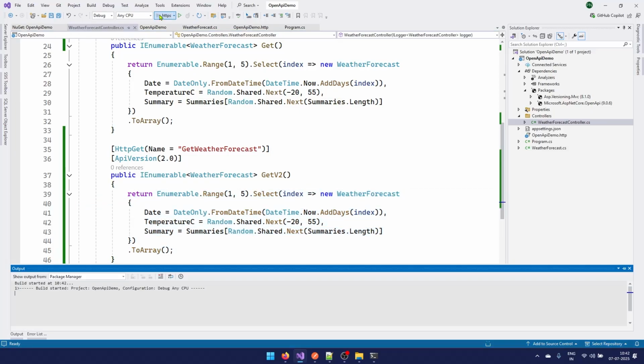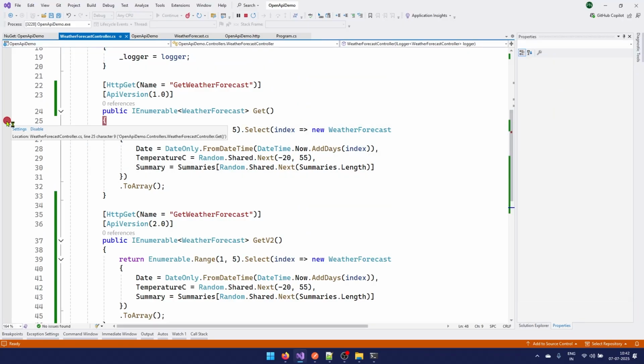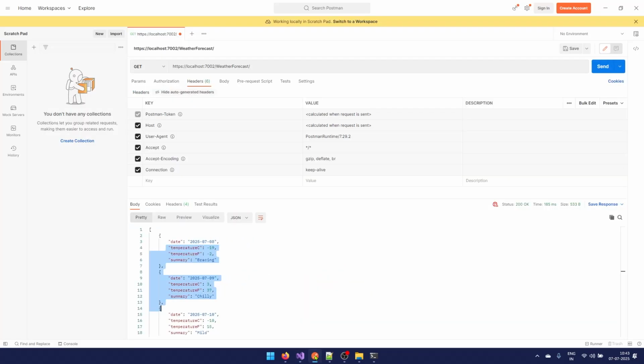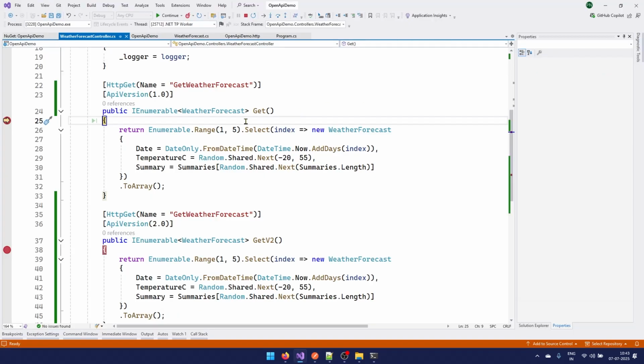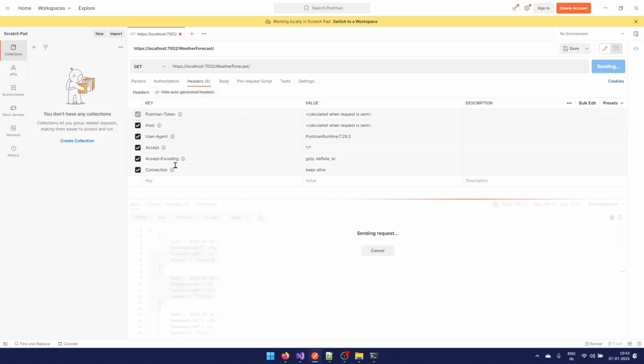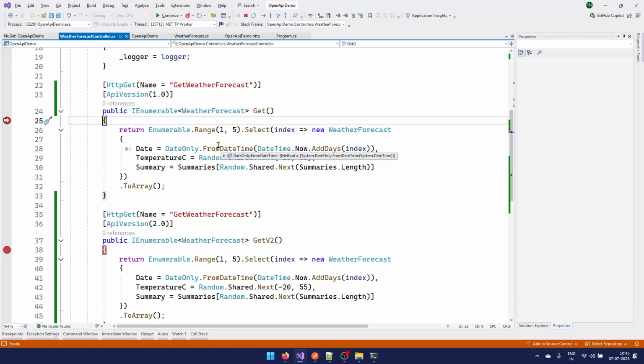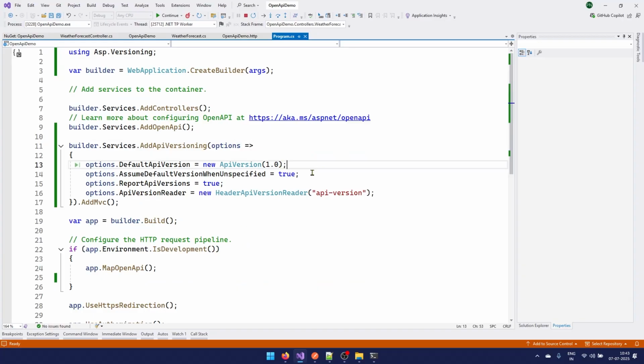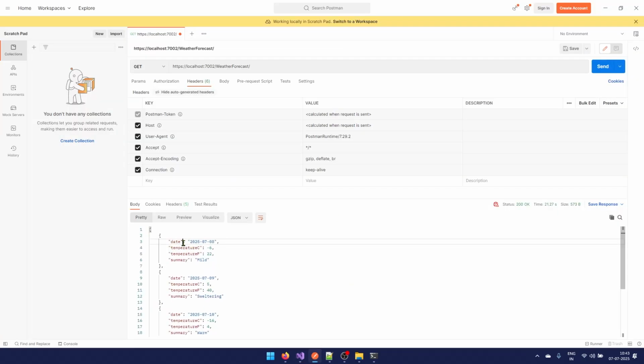Now, let's run this application. Let's put a breakpoint at version 1 and version 2 also, so we can see to which method our request is going. Open Postman, and now let's try to hit this URL again. Currently, I'm not specifying any version. You can see my headers. I have not specified the API version here, and the request is now coming to the first method, that is version 1.0, because this is the default version that we have specified. If we are not specifying any version, we will pick 1.0. Let's continue with this. You can see here I'm getting the data.